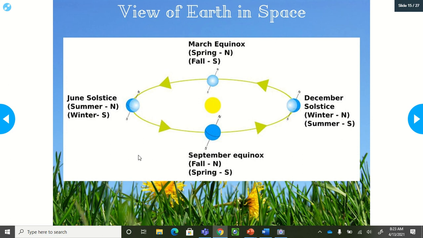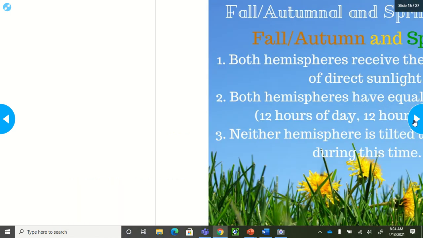Okay. September equinox, also known as fall equinox. It is fall in the north and spring in the south. And our last but not least, definitely most loved and favored, is the winter solstice. It starts in December. Winter is in the north, that's when we get all cold, and summer's in the south. That's when Australia gets all hot.